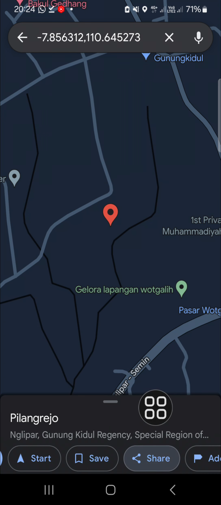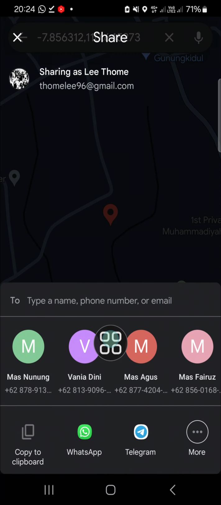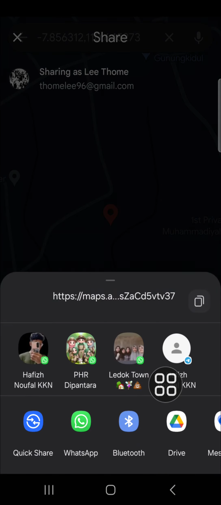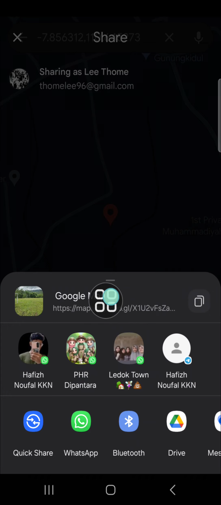Just click on share, and here you will be able to share it to WhatsApp, Telegram, or more applications. You can also copy the link of this Google Maps location. Just click on this icon, and then the link will be copied to the clipboard and you will be able to share this link with your friends.